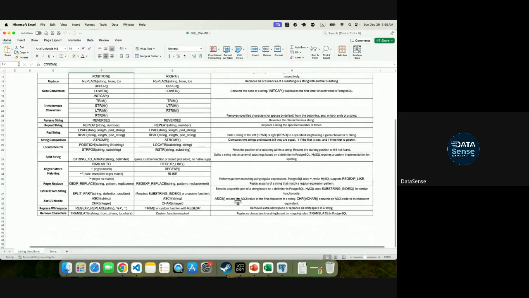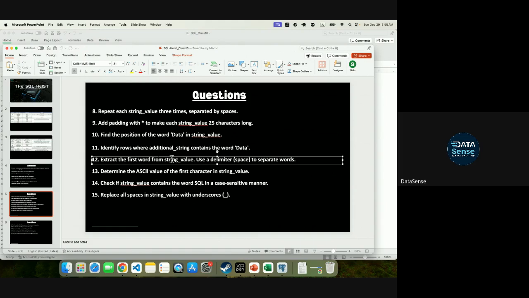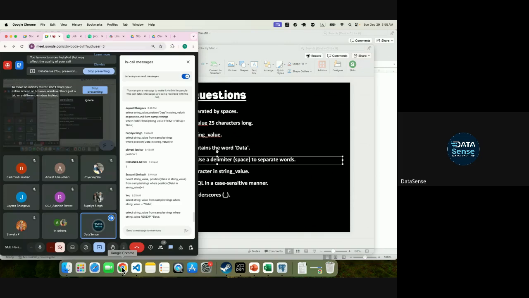So I'm just thinking what all is left. Okay, the next function is called split part, or it is also called substring index. So what we do is, let's go here.